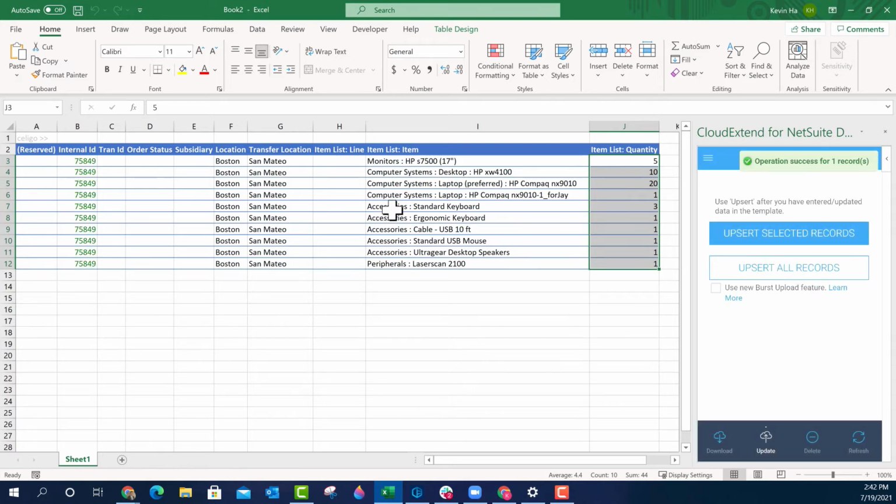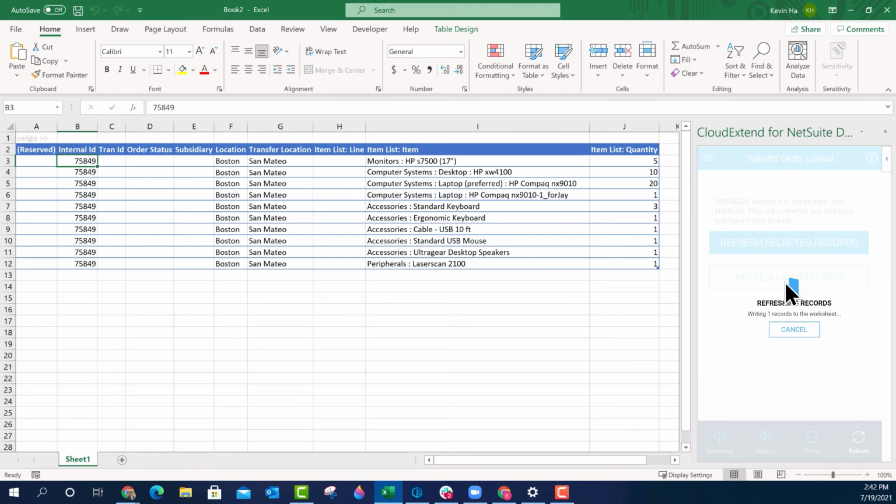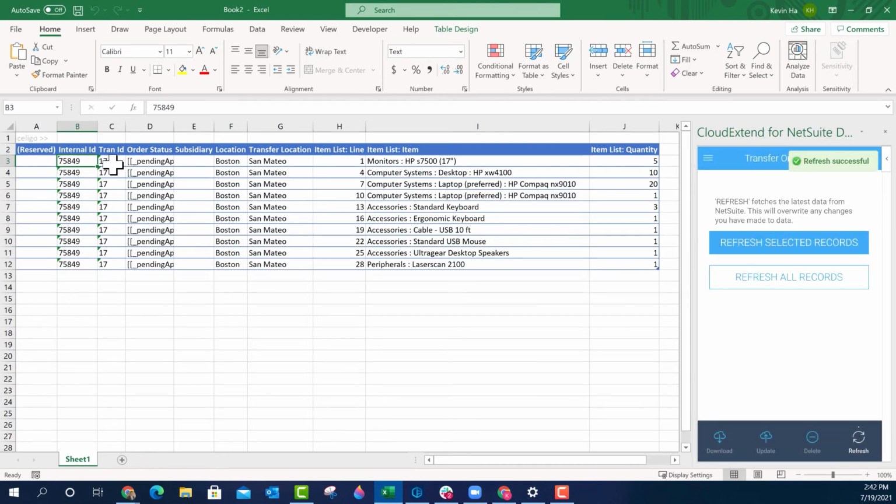So as you can see right here, it generated the internal ID for the transfer order. So once the internal ID is generated, we're going to go down to refresh, and I'm going to select refresh all. So once I do that, it's going to return the data for transaction ID as well as order status.